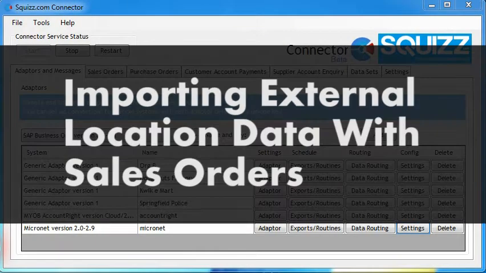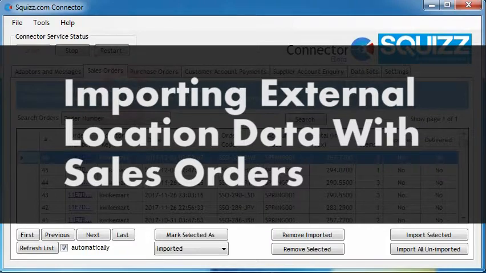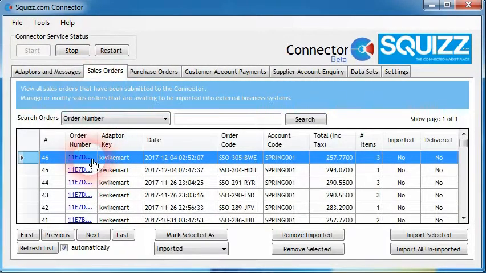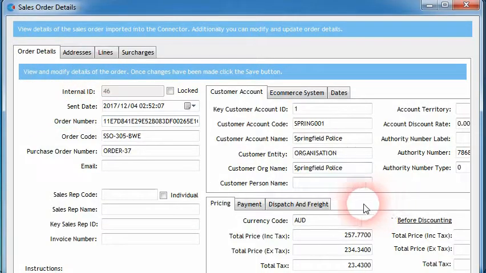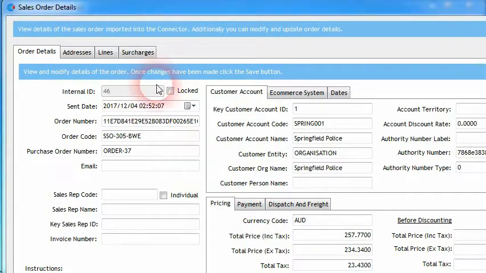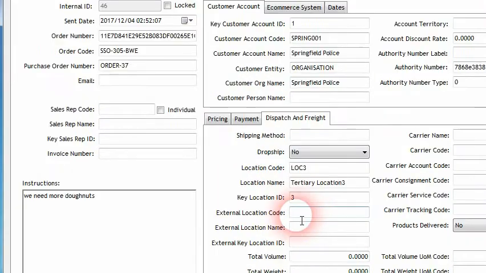Another improvement we added to the connector is to do with sales orders and having additional fields available within sales orders. So if we click on the sales orders tab and click on the order number of an existing sales order, this opens up the sales order details where we can view all the details of the sales order that has been imported into the connector software. If we click under the dispatch and freight tab, we can see that there are now 3 additional fields that can have data set for a sales order. This is external location code, external location name, and external key location ID. Using each of these fields allows us to specify an external location that this sales order may be linked to.